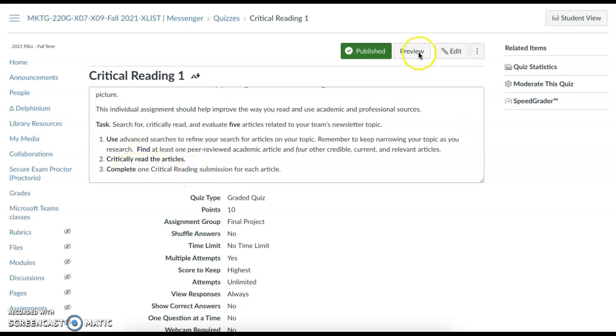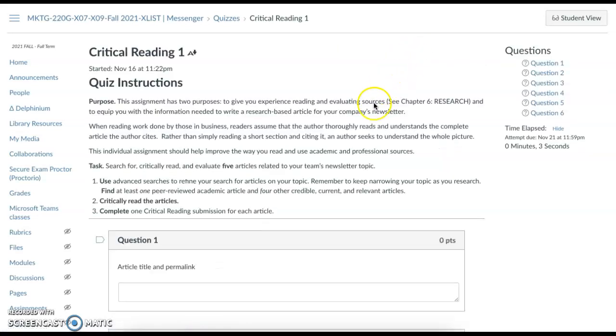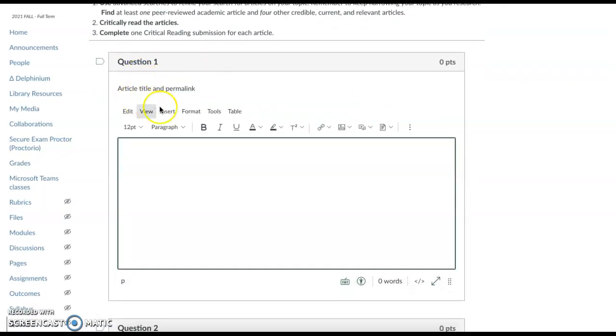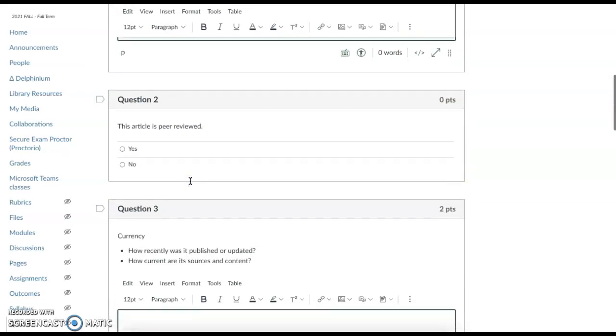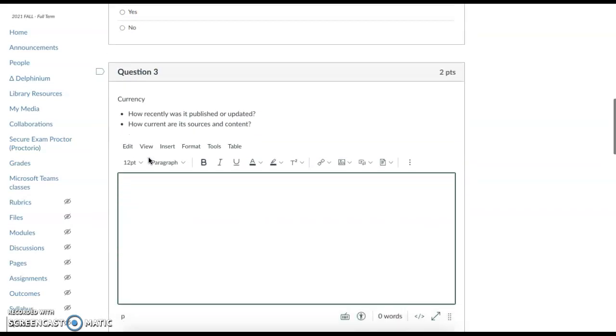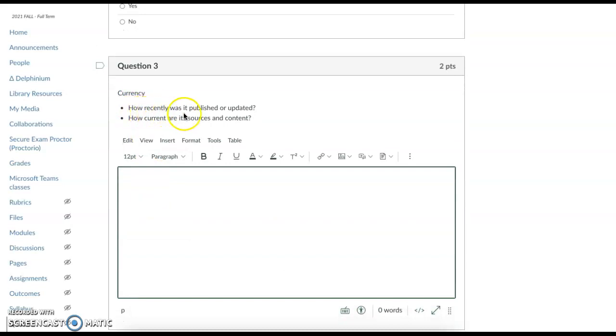And then when you take the quiz, I'm just going to show you what it looks like. You're going to tell me what that article was and give me the link to the article. Tell me whether or not it's a peer-reviewed article. And then how recently was it published, and how current are its sources and content. So this is going to let us know how updated this article is. Currency meaning how current is it.